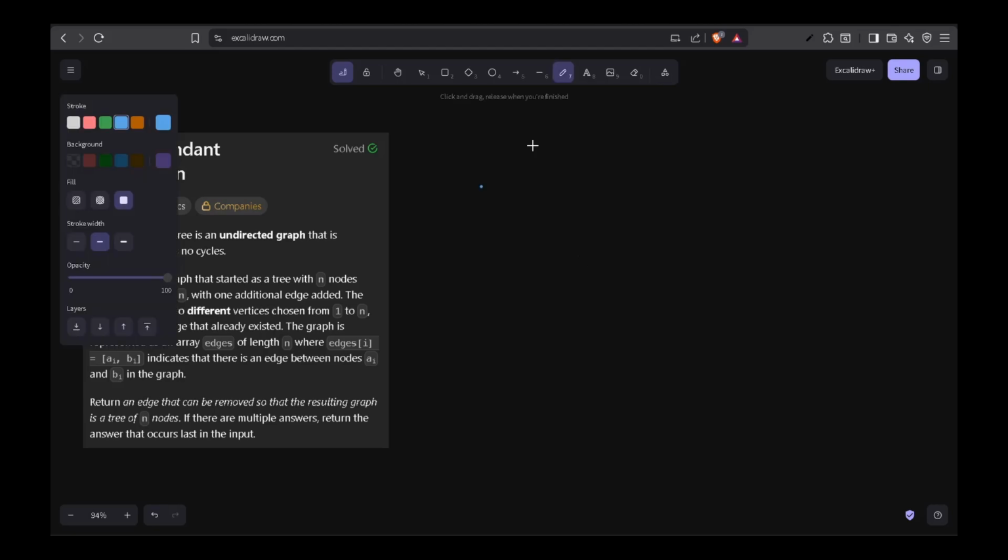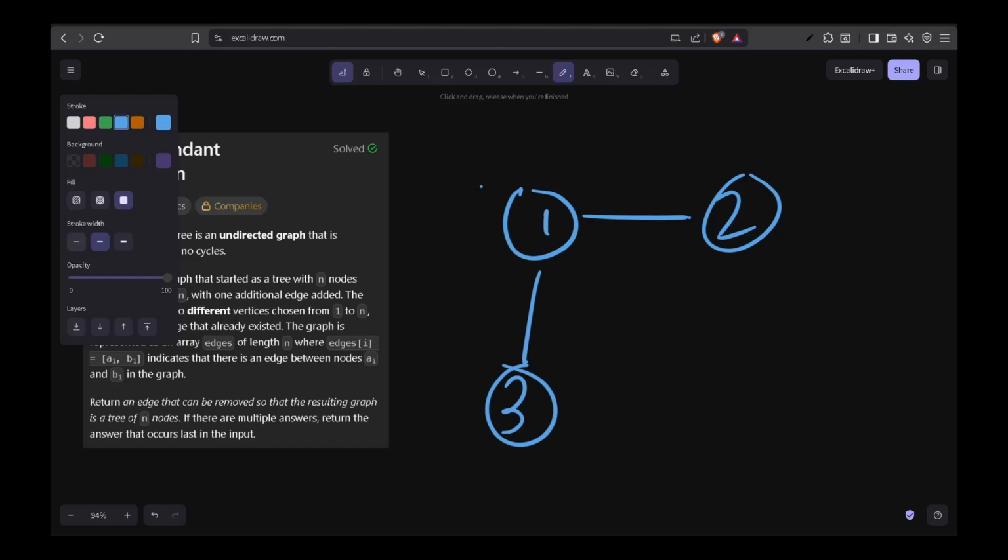So basically there will be a graph, let's say 1, 2 and 3. This is an undirected graph, right? The question is saying that the graph has no cycle initially, but an extra edge has been put that makes it have a cycle, and it will have only one cycle. We have to return that edge that makes it a cycle.